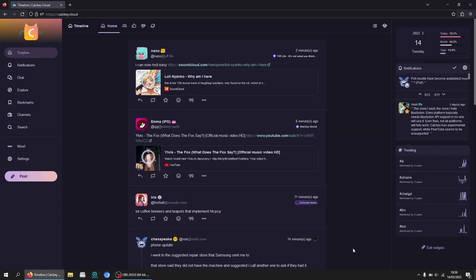Hello people, and today I'm going to be showcasing Calckey. So, what is Calckey? Calckey's a fork of MISKEY. It uses ActivityPub, and so on. Okay, I think I've already said the little intro bit there.